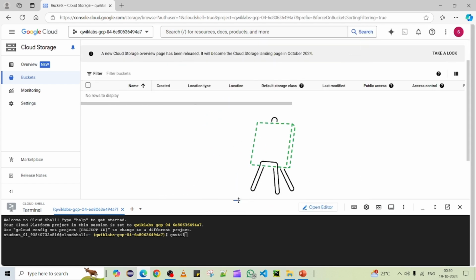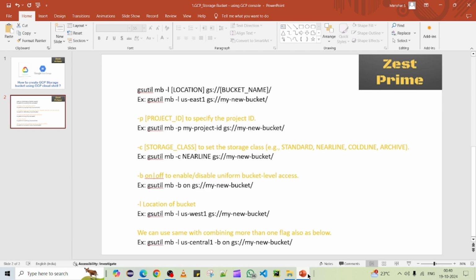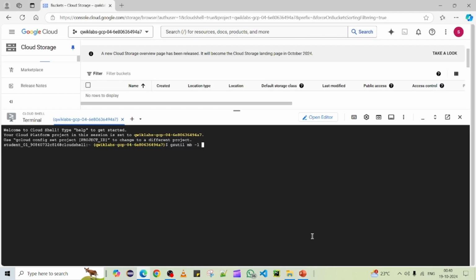So we are going to create a new bucket by using gsutil mb hyphen l. Here you can give the location where you want to create your first bucket. I'm going to give US East one.